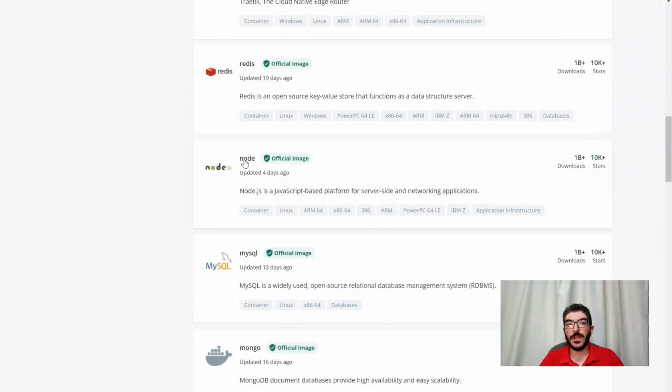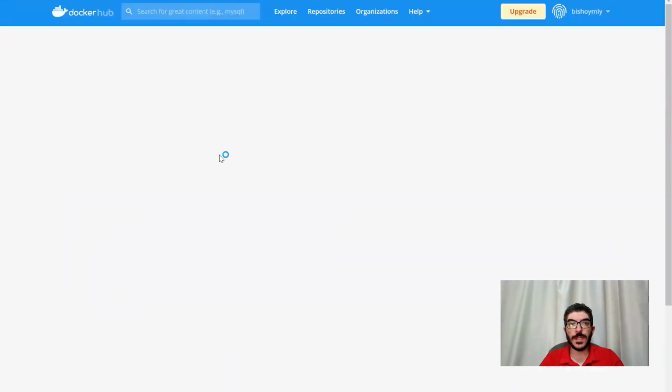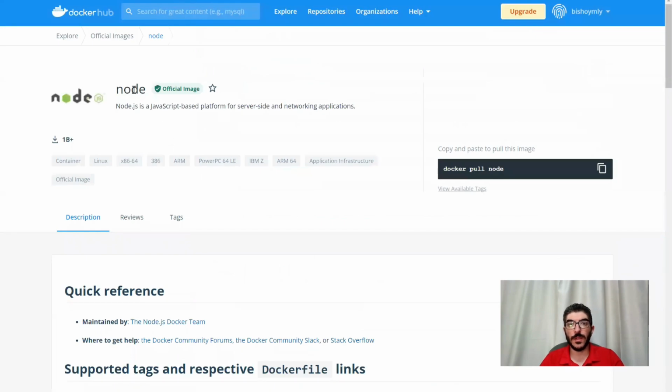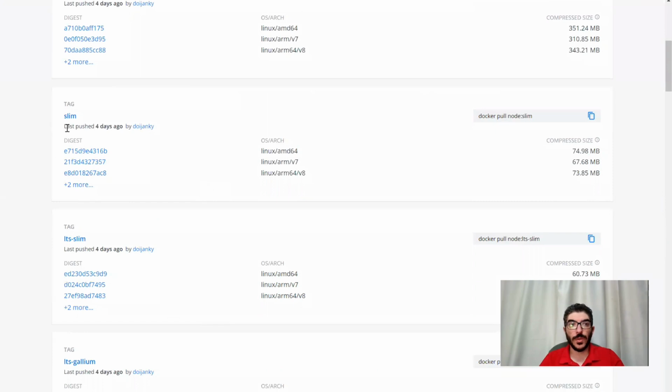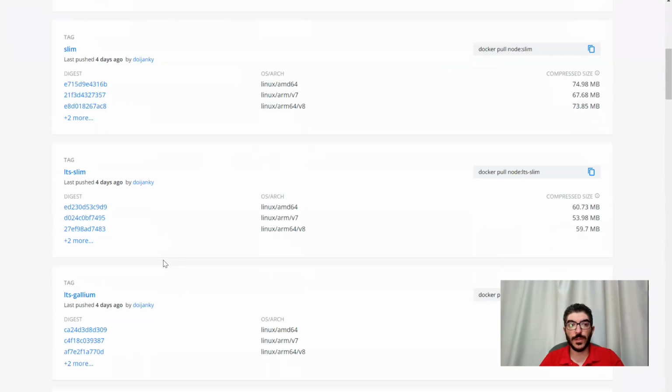For example, let's see Node. In this example, this is the Node container image. This is the image. It has many tags. This is the command line that you need to write in order to download the latest version of Node: docker pull node. If I click and view available tags, it will show me all the tags that I can use to download Node.